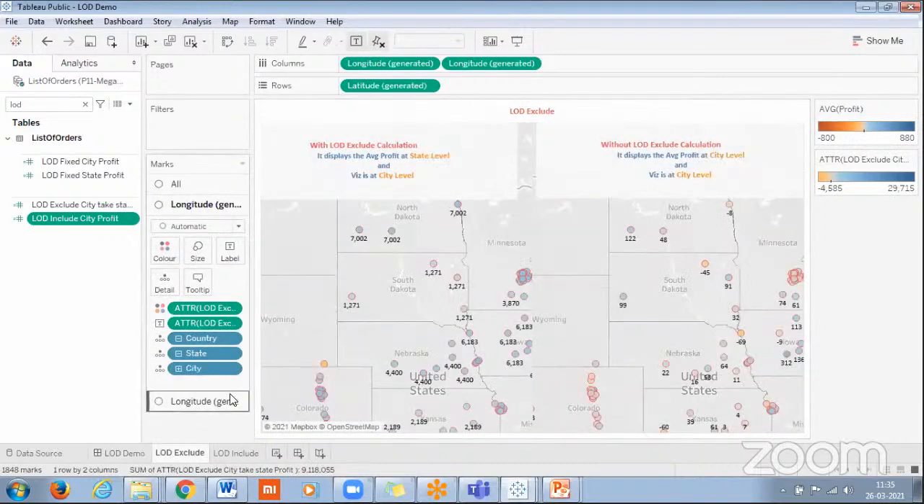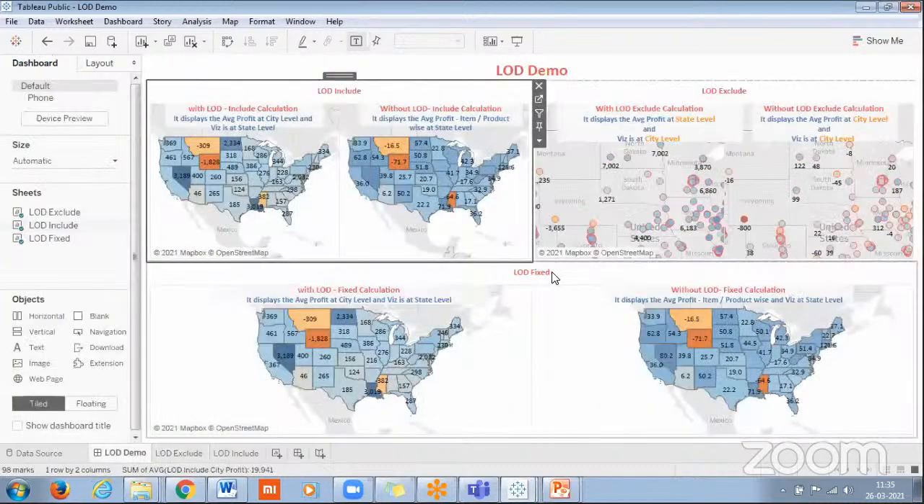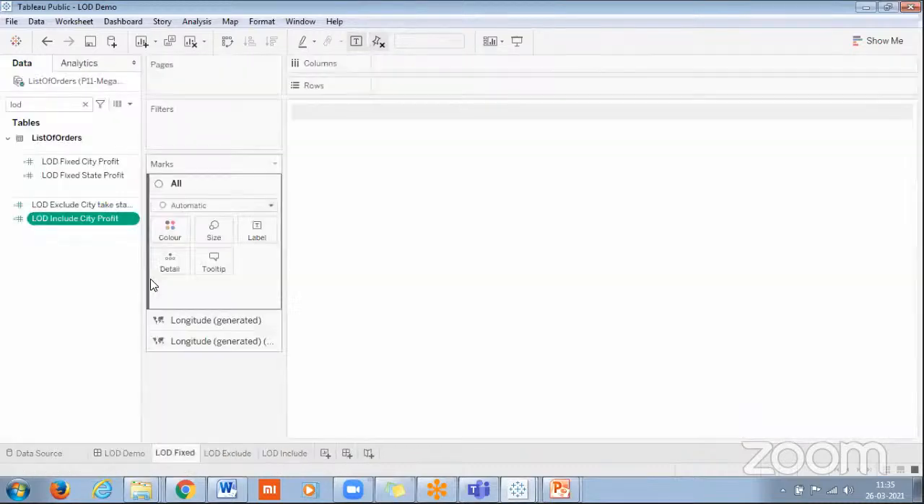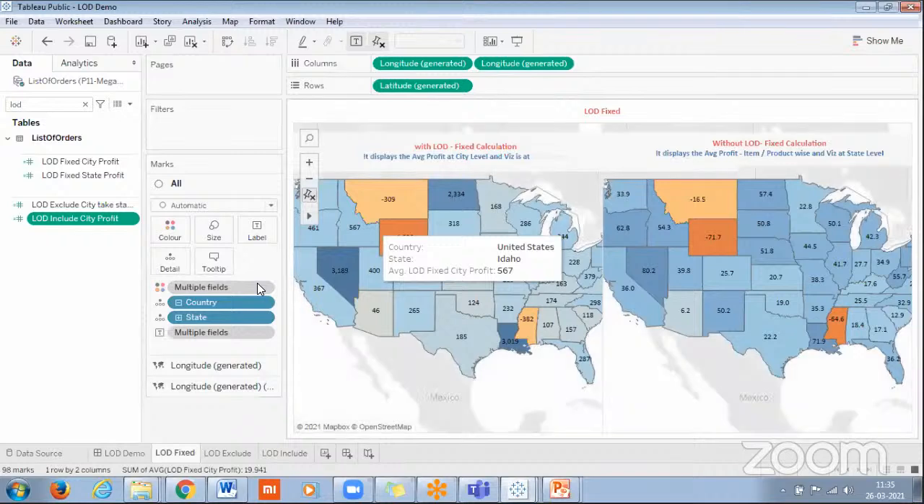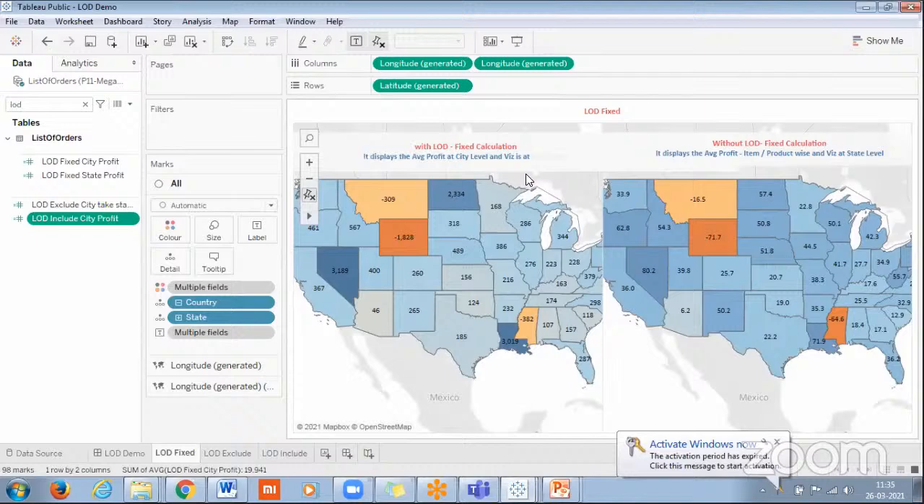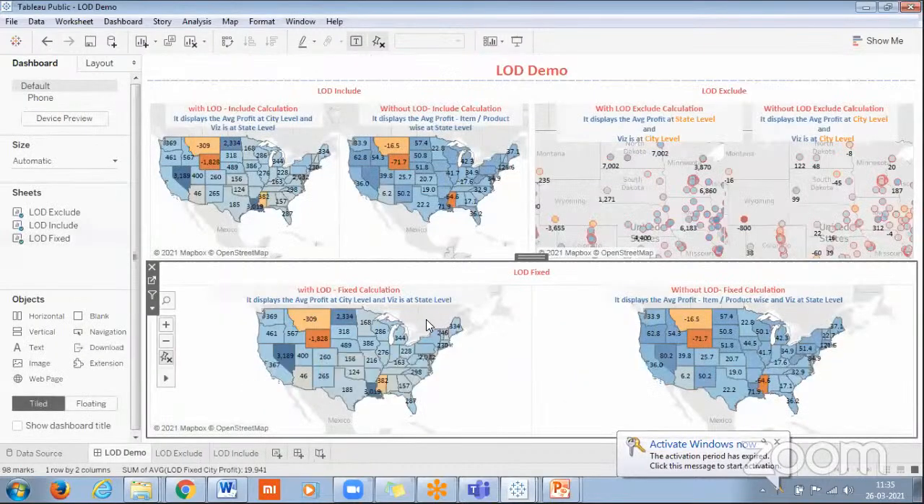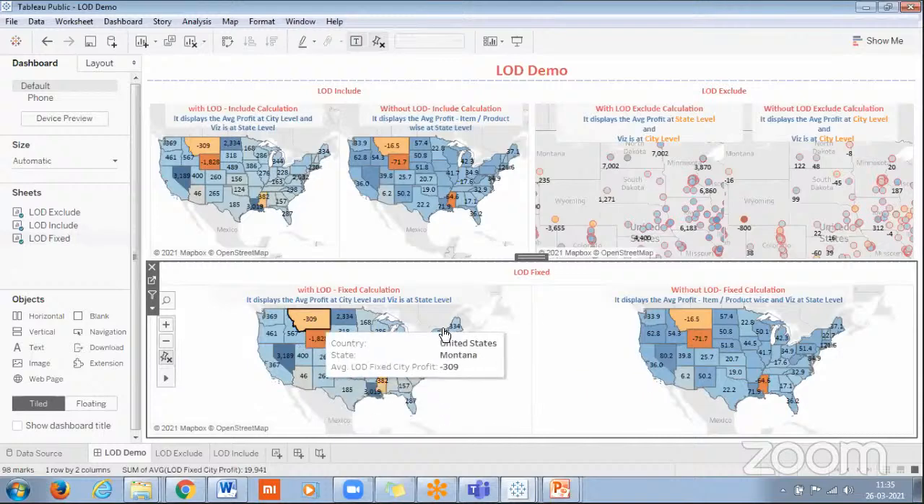So this is a very crucial part actually, and important stuff as far as BI and Tableau is concerned. Okay, so this is the exclude part. Next is the fixed one, the third part. So what it says, it displays average profit at city level and the viz is at the same level. So if you just go here, same like include, we are not changing the viz here for the fixed and the include, so it is at the state level only.